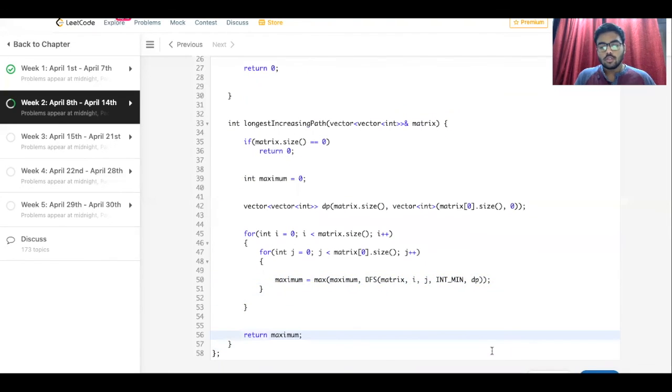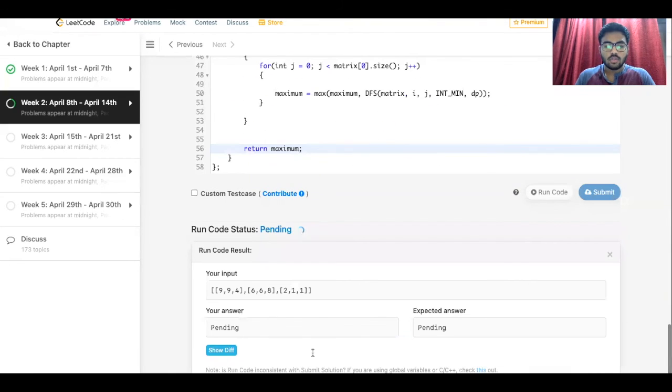All right, so let's run the code to see if everything is working fine, no bugs at all. Yeah, that works.